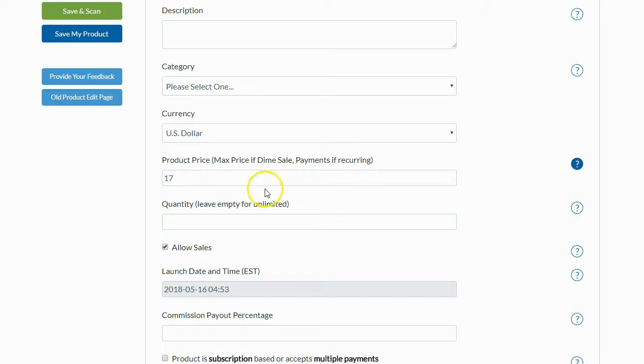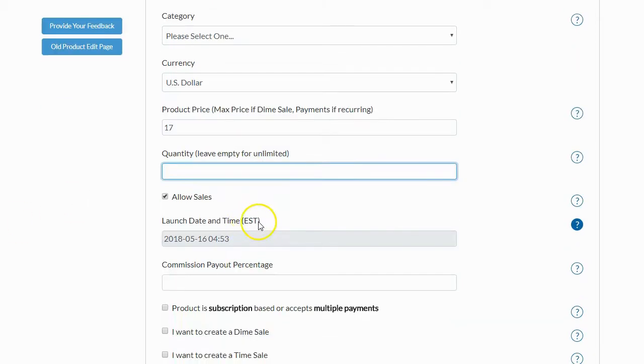It's going to ask me for the quantity that I want to sell. Now, you have unlimited agency access, so you can sell as many as you possibly can. So go ahead and leave that blank. And of course, you want to allow sales because that's the whole point of this. So make sure you leave allow sales checked.